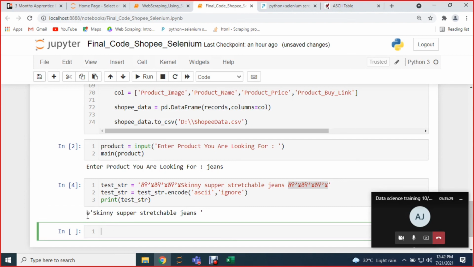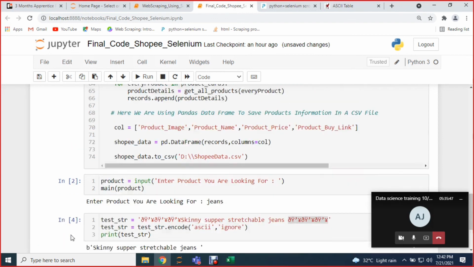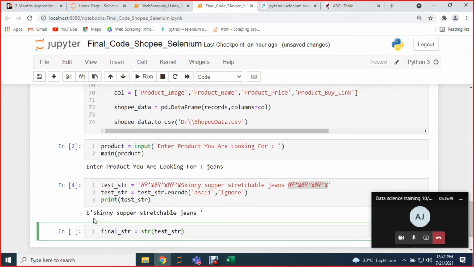I definitely, guys, don't want this B in my final output. So in order to remove this B, what you can do is create this variable final string. You need to convert your test underscore string into string, because now it is in a byte format. If you check the type of it, you will have byte or something else. So first of all, I am going to convert them into a string, and now here we are going to convert them into a normal standard UTF-8.